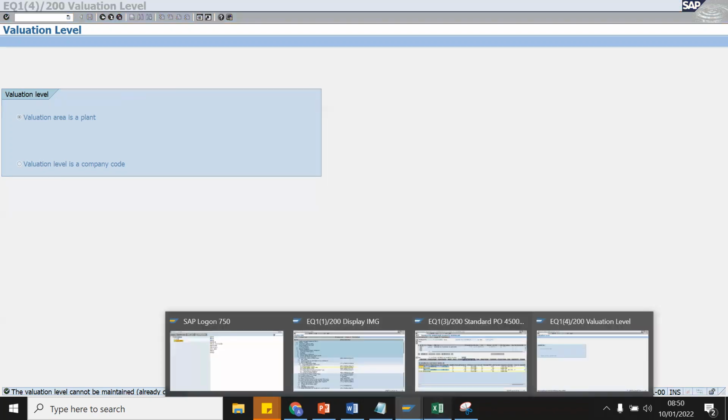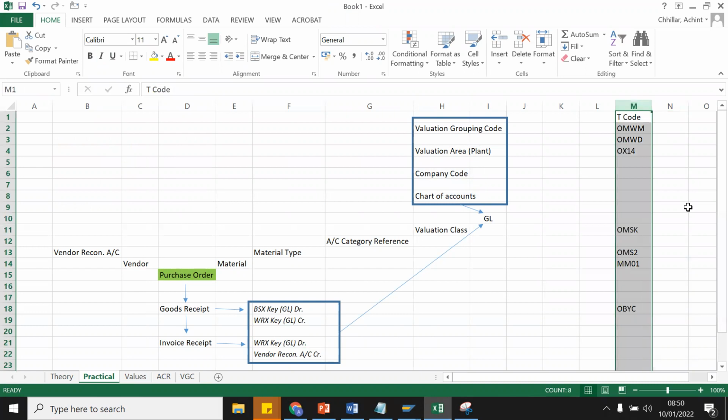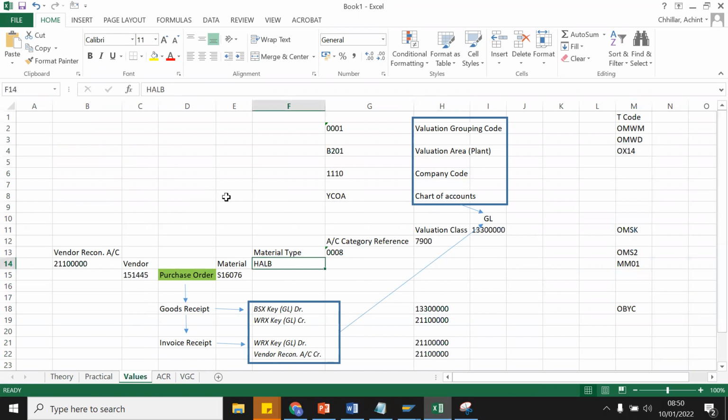So this is what the whole process is. I've also created this little diagram with these T codes if you want to use. There are values: what valuation grouping code I have used, what valuation area (plant) in which this material was created, what company code, what chart of accounts, and the GL that connects to it. So now we are paying the vendor from this GL because we have bought this material.